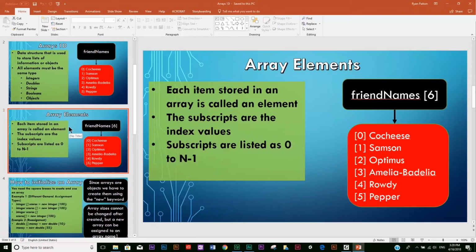Next one right here, array elements. Each item stored in an array is called an element. So all these items are stored elements. You'll notice I changed the way it looked over here, okay?